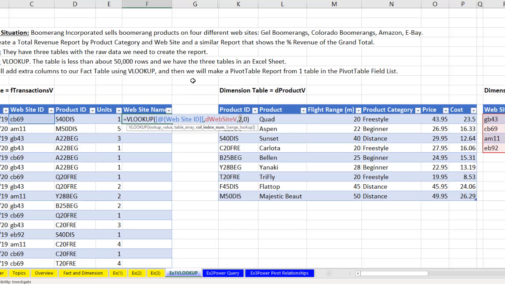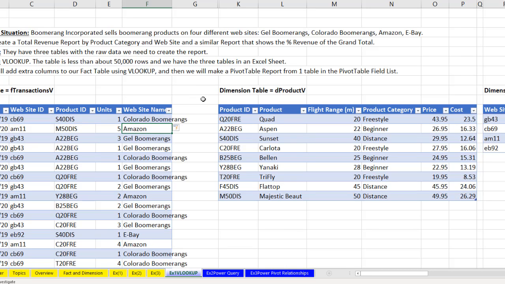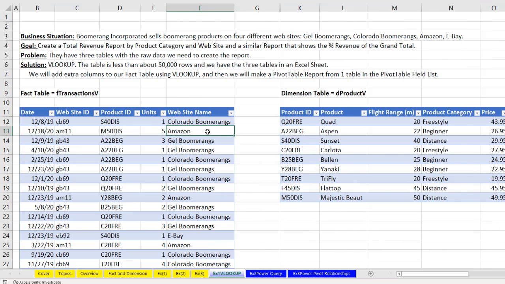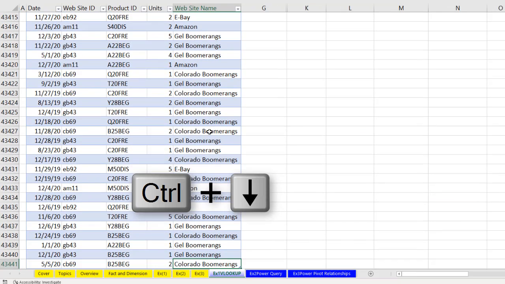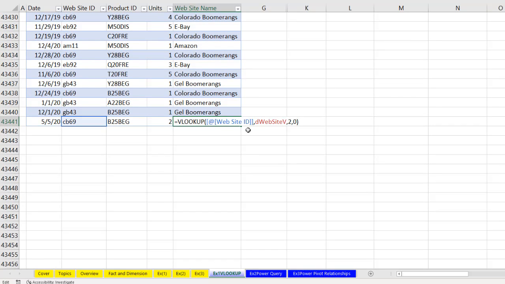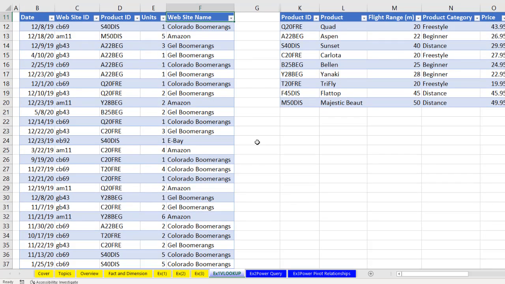This is an Excel table, so when I simply hit Enter, it fills the column with the correct website name. Now I'm going to come up between F and G and double click. Now I want to click in the top cell, Control down arrow, and in the last cell I want to hit the F2 key. I'm just verifying that the relative cell reference is working and that table is still locked on our lookup table. That is working. Control Enter, Control up arrow.